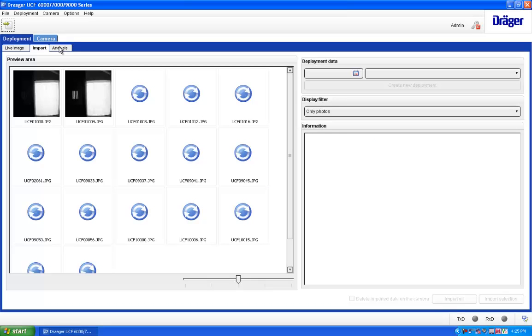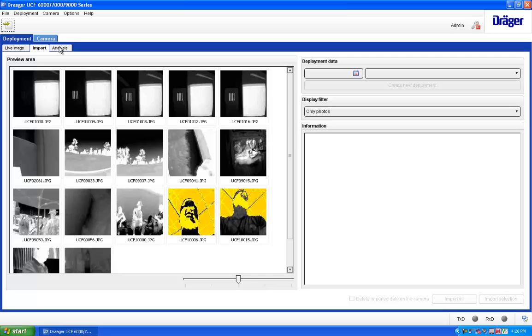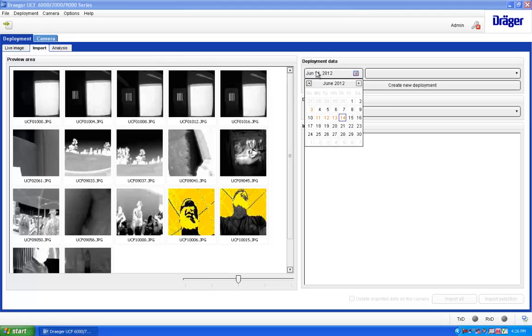Once the progress meter is complete, you need to create a deployment for the photos. Select the box with the calendar icon to choose a date of deployment. After choosing a date, select Create New Deployment. You will then need to choose a time for the deployment.